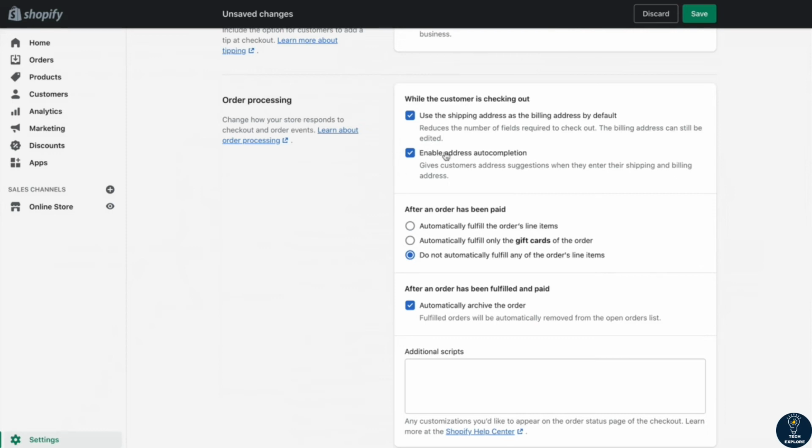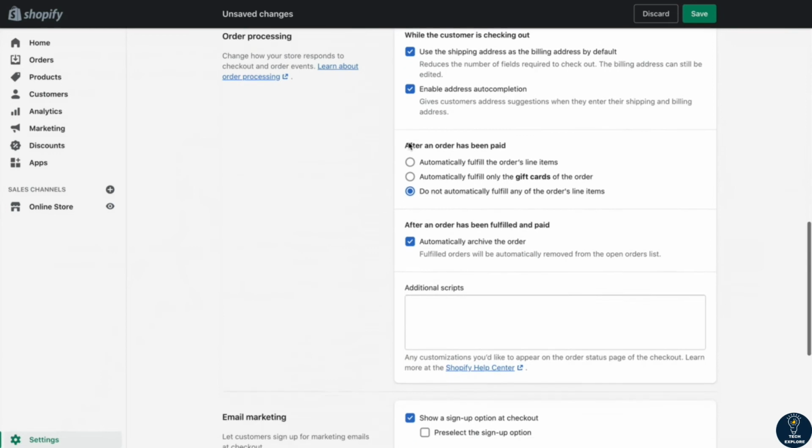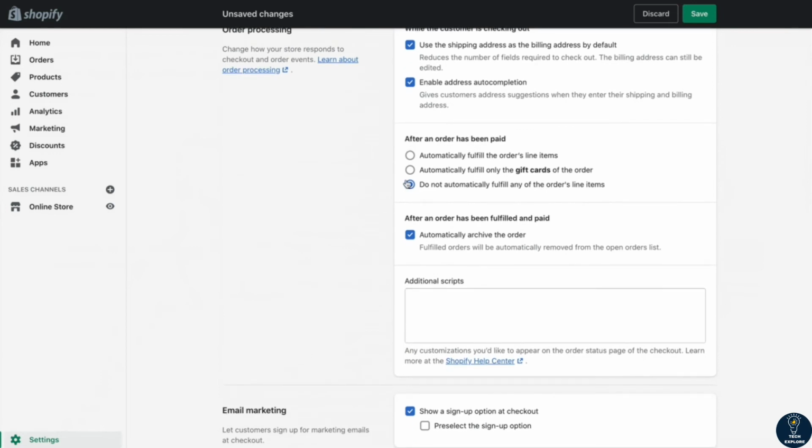So we want to have address autocompletion because this will make our checkout even faster for the customer, again making it a little bit easier for them to buy your product. After an order has been paid, I do not automatically fulfill the order's line items. That's something I manually do. And then after the order has been fulfilled and paid, automatically archive that order, and I'll leave that checked as well.